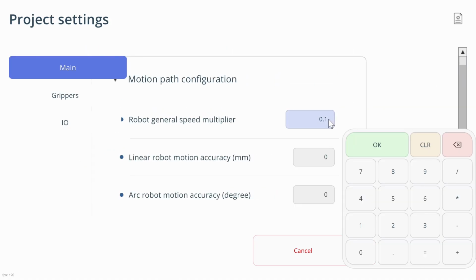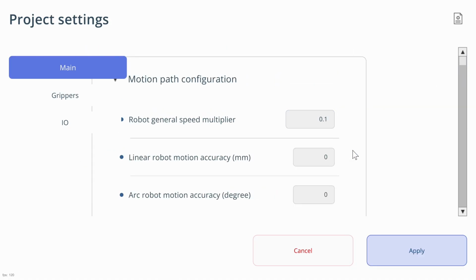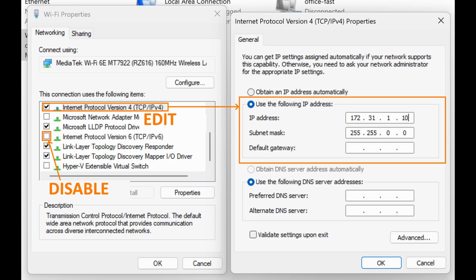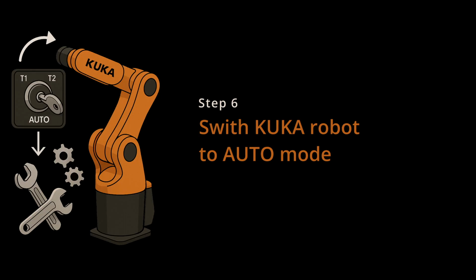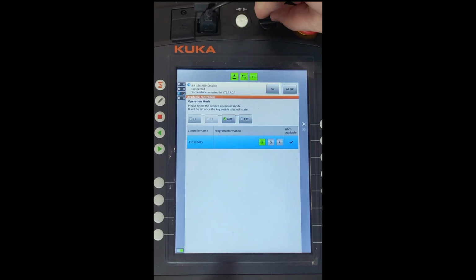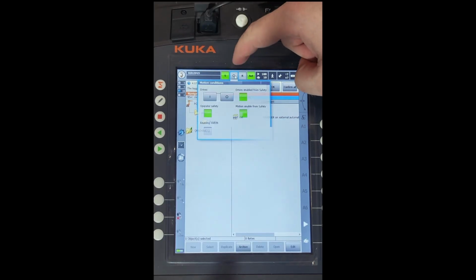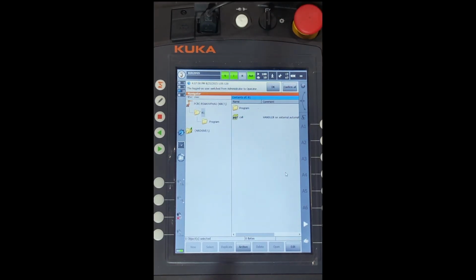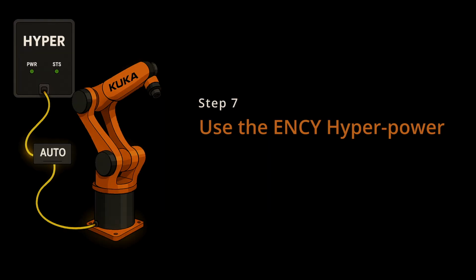For safety, I recommend limiting the robot's maximum speed, say to 10%. Also make sure ENCY Hyper and the Kuka controller are on the same subnet. You can set a fixed IP on the ENCY Hyper PC and verify the subnet mask. One last step, put the robot into auto mode and enable the drives. That's it. Your Kuka robot can now be controlled with ENCY Hyper.